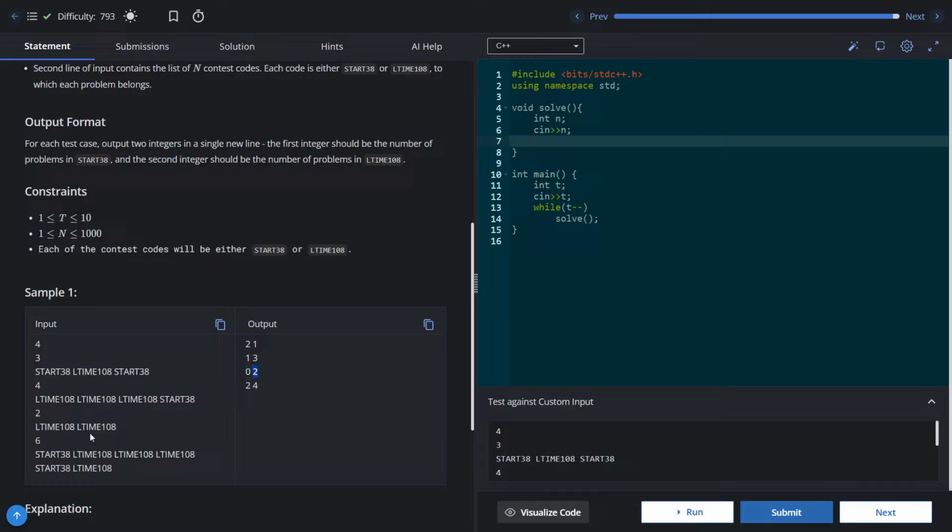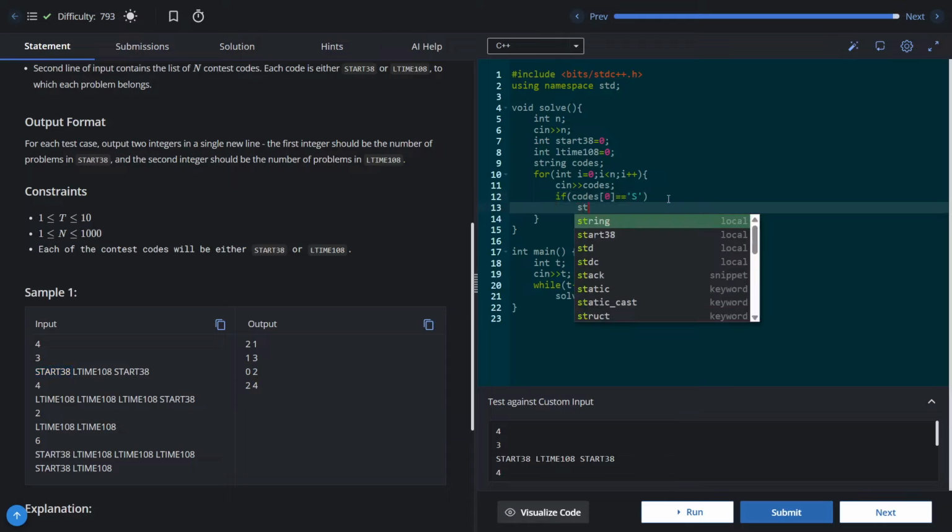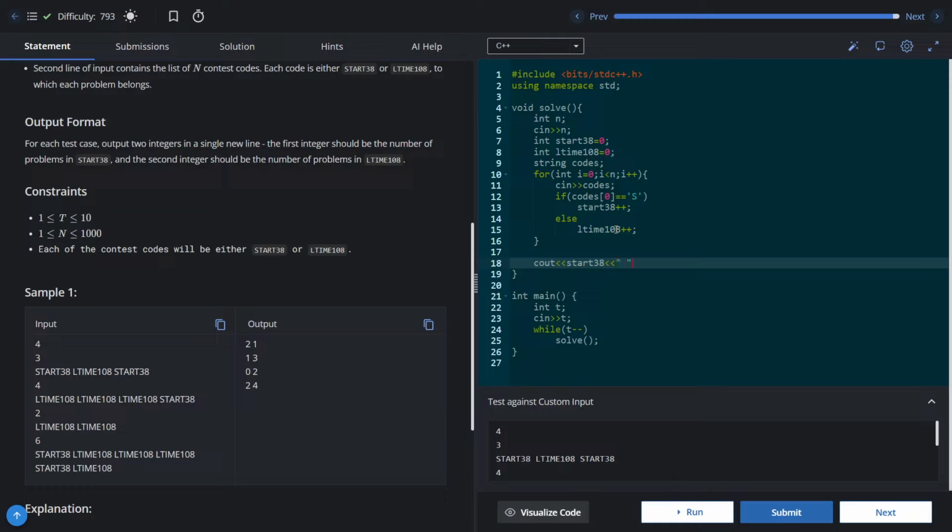The difference is in the first character: one has s and the other has n. So you don't need to compare all these strings, you can compare only one character. If codes of 0 is s, which means it's START38, this particular problem belongs to the START38 contest, else it belongs to LTIME108. And at the end, you just print the START38 count and the LTIME108 count.